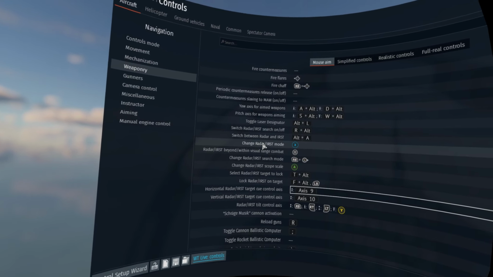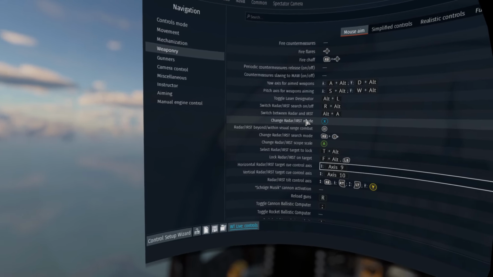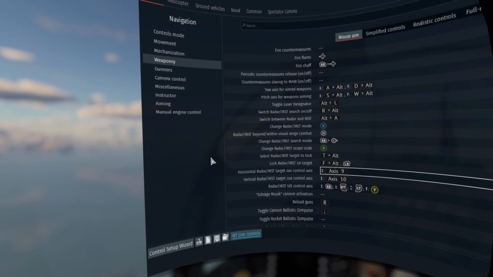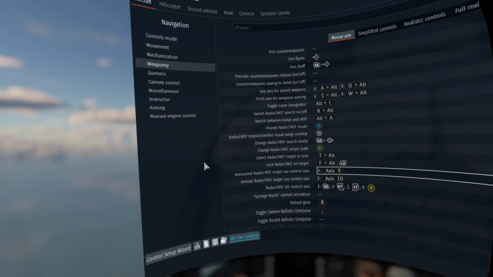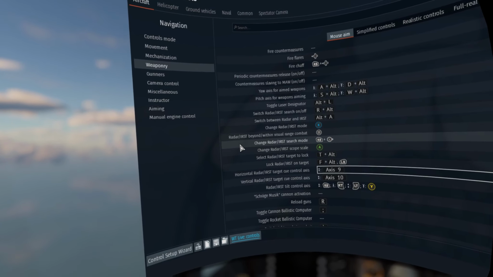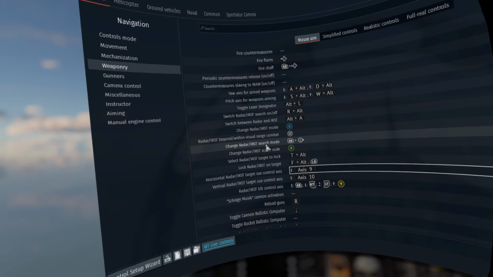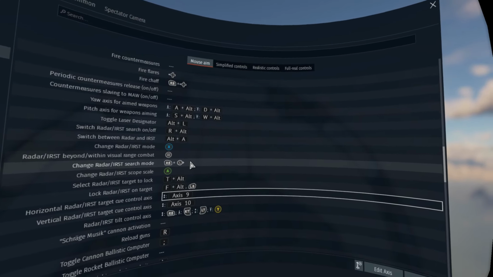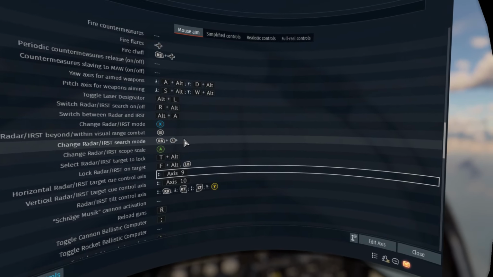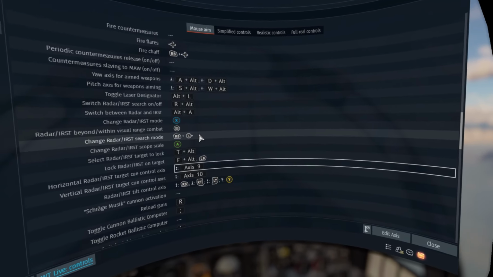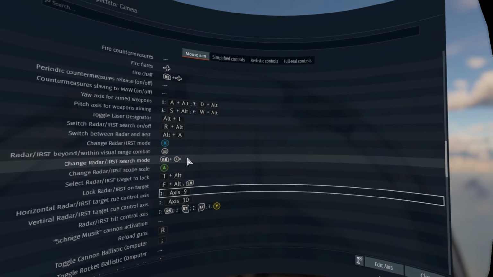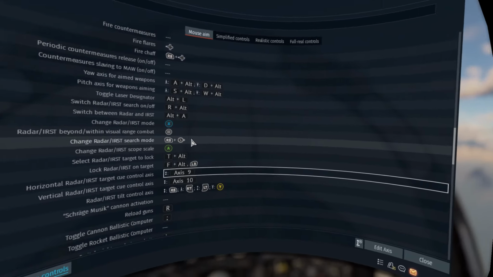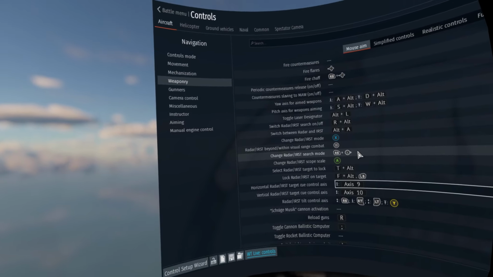Now, change radar IRST mode, obviously, but then there's something that people very, very rarely use, which is the search mode. The search mode is not an actual mode on your radar. It's changing how much up and down and left and right your radar is scanning at one time. I'll show you how that works in a minute.